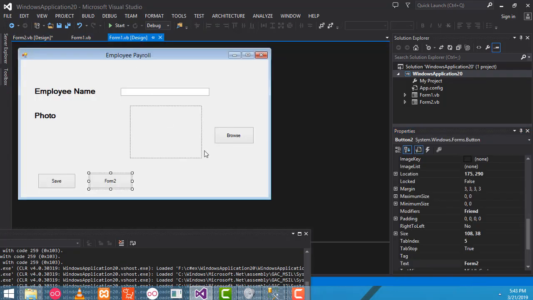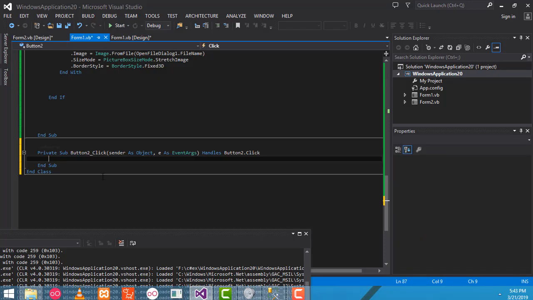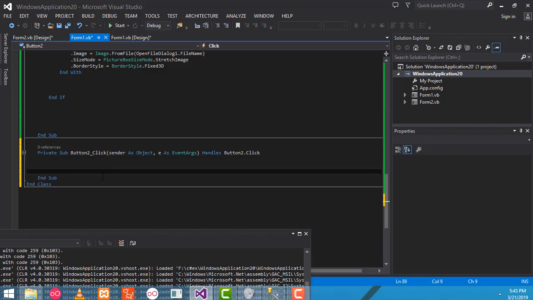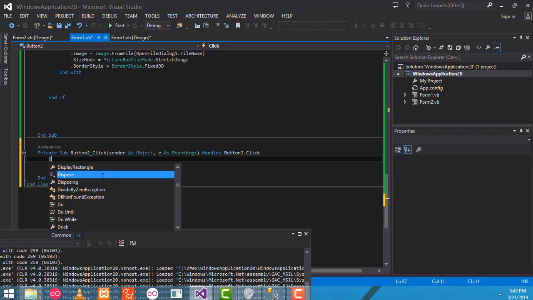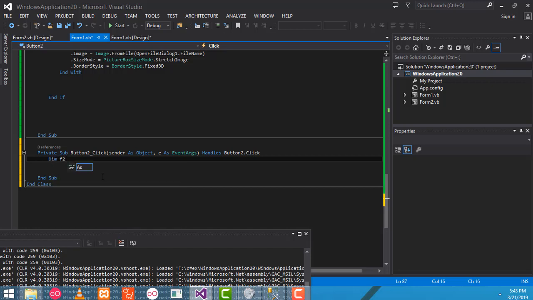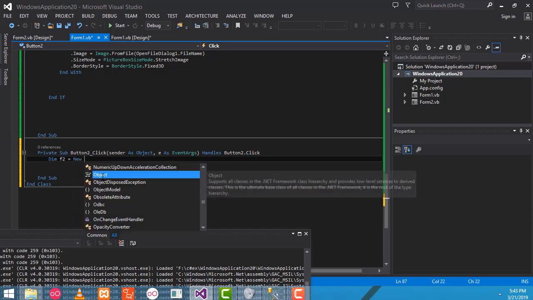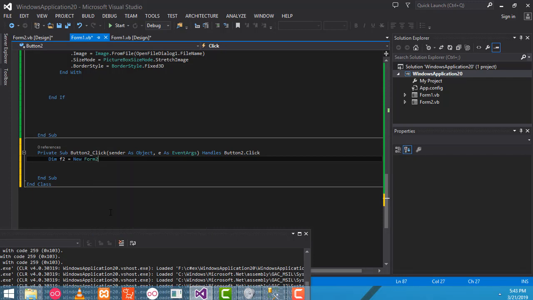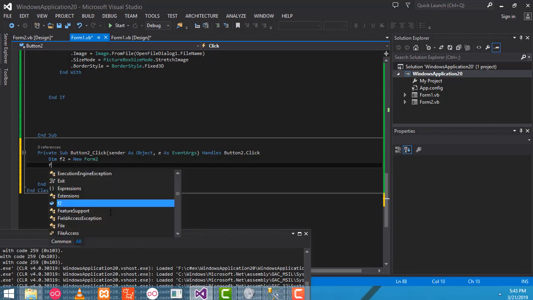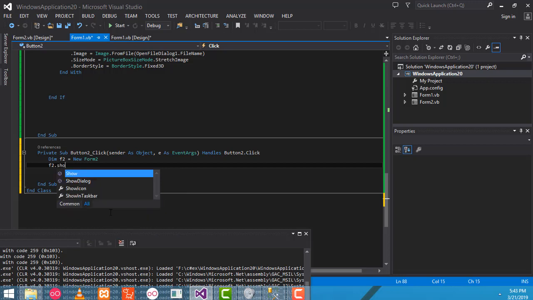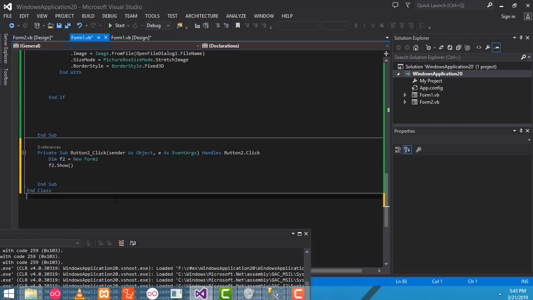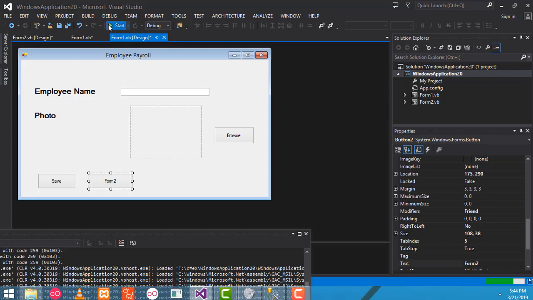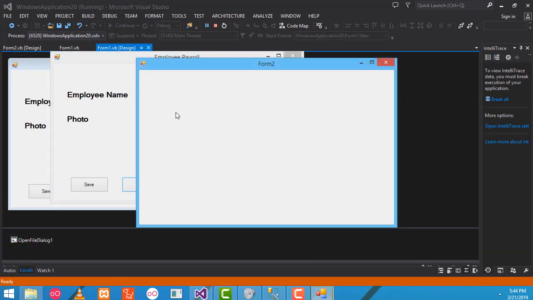Go to the form and double click on form 2. Here you have to call the second form: dim f2, create the object as f2 equal new form 2. Then call f2.show to show the form, that's the stuff we have to do. Now let's check: click here, and the second form is shown successfully.